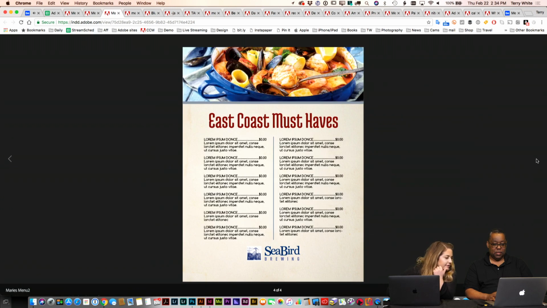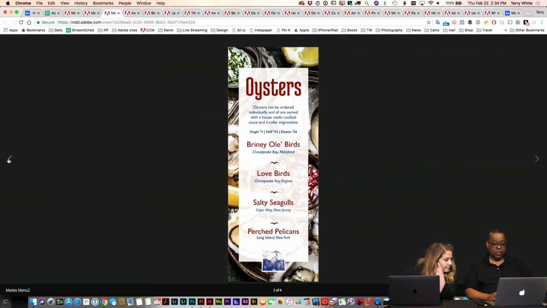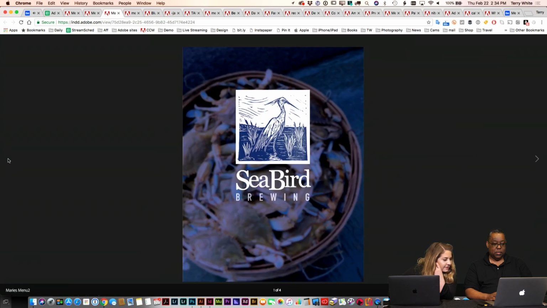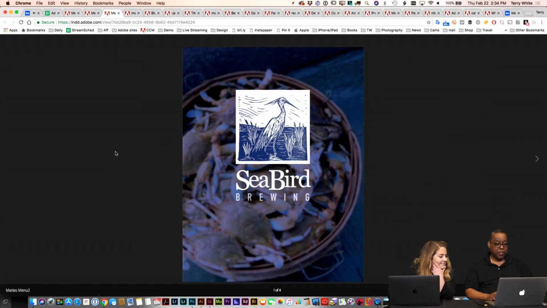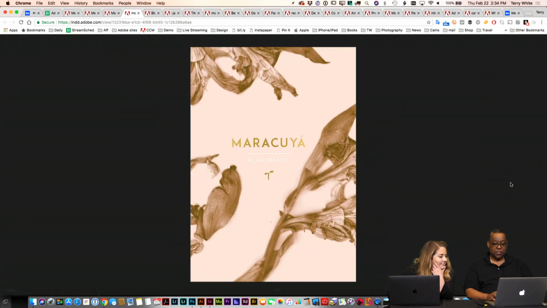Cool. I think definitely work with line height just a little bit. I feel like it's a little bit clustered. But I like the typeface for like oysters, whatever. I like that typeface. Okay, just want to make sure there was no more pages on that one. All right. Ooh, I like that.